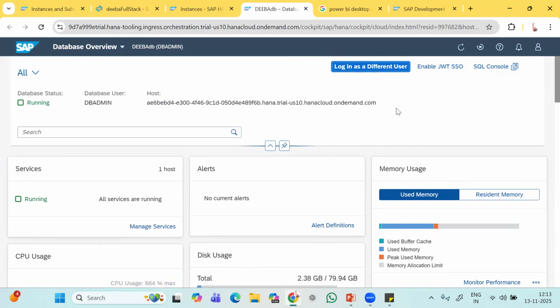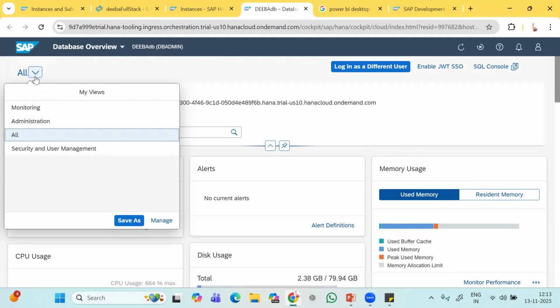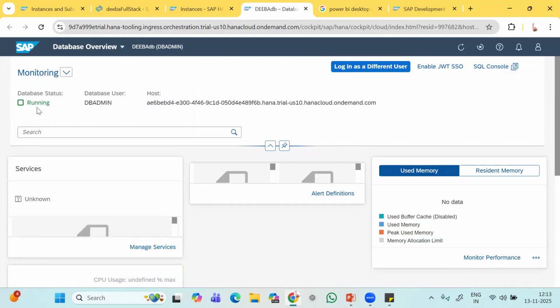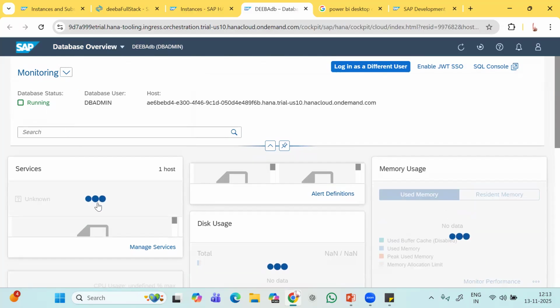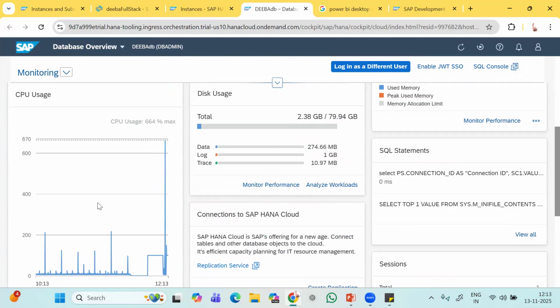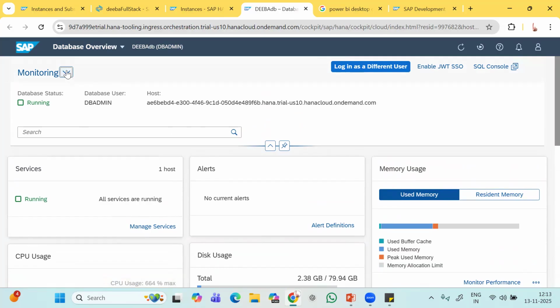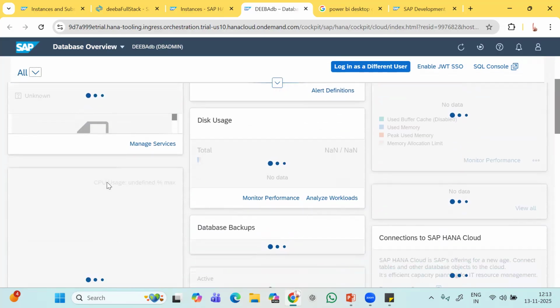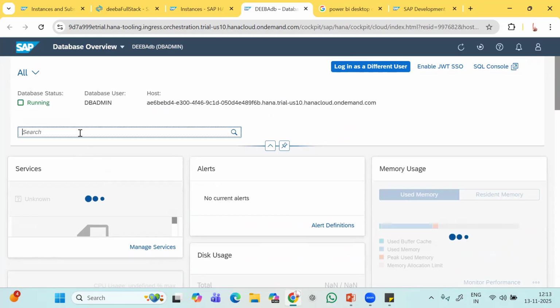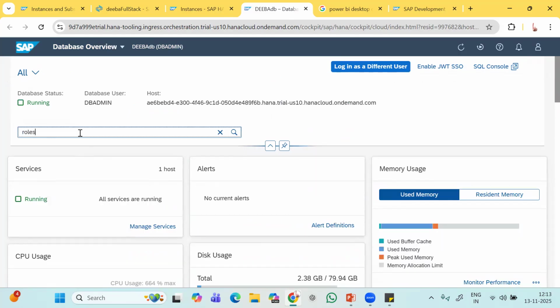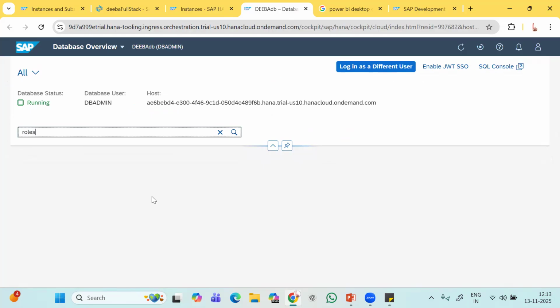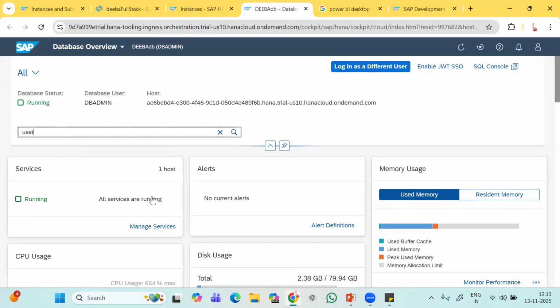And then here you see the status should be all, because the first time you enter over here, possibly you might be in the monitoring section, so possibly you won't get anything that we are looking for. So you need to just go ahead and click all. And when you click all, you can even search for roles over here. So it will automatically take you to the user management.